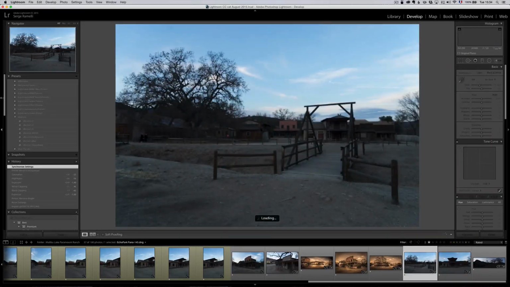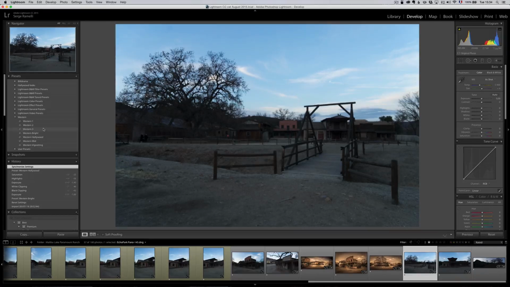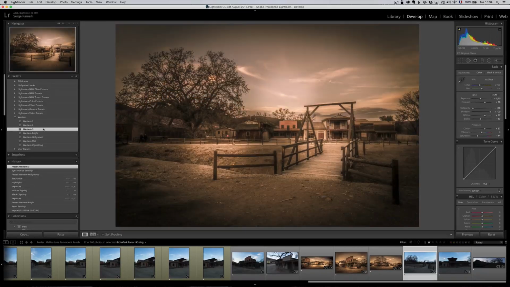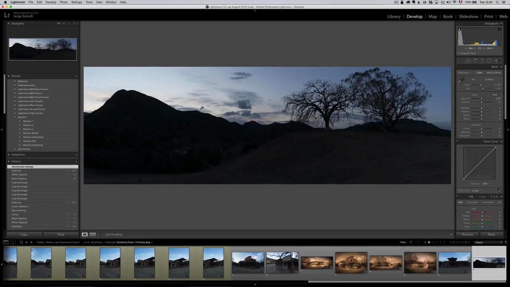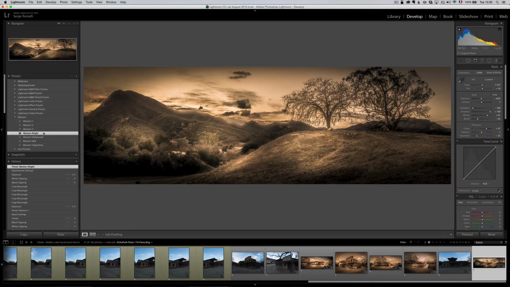Okay, and let's carry on. Let's play around with some other photos. Let's play Western 3 on this one. This nice photo. And this is the last one. This one is the last photo that I took. This is the Paramount Hill, apparently that's how it's called, by the Paramount Ranch. And let me see, this one is Western Bright. I use Western Bright for very dark photos. So voilà, you can play around with that.